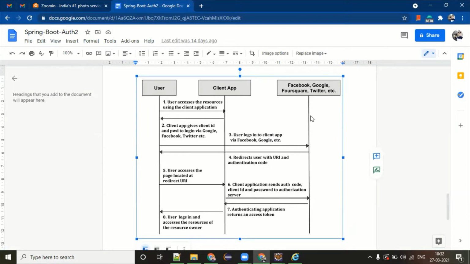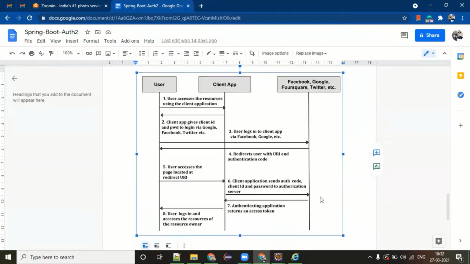Remember, this authorization server is maintained by Facebook, Google, or whichever OAuth2 provider you have selected. The only thing this client app gives you is a bridge to connect this particular user to the OAuth2 provider server and get their auth code validated. So the moment the client application sends the auth code, client ID, and password to the authorization server, which the user has to give, it returns an access token.